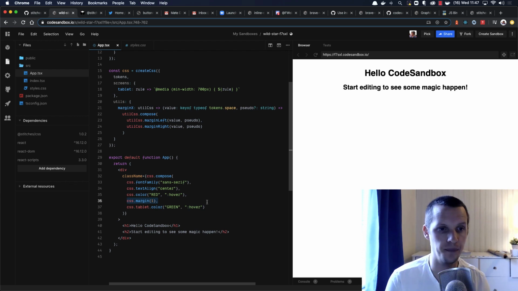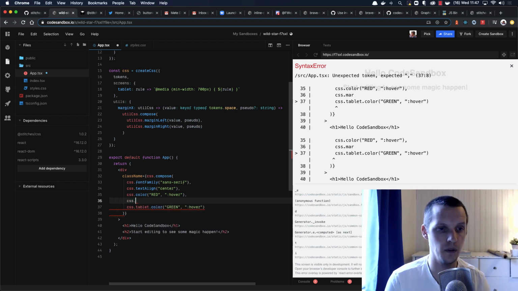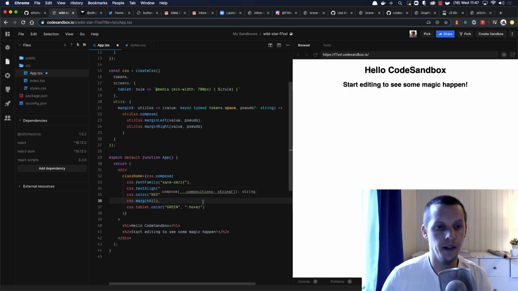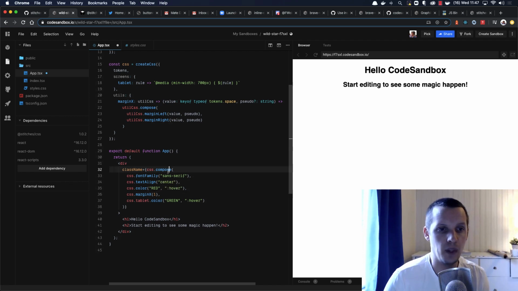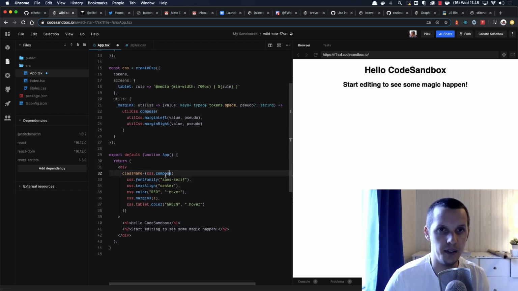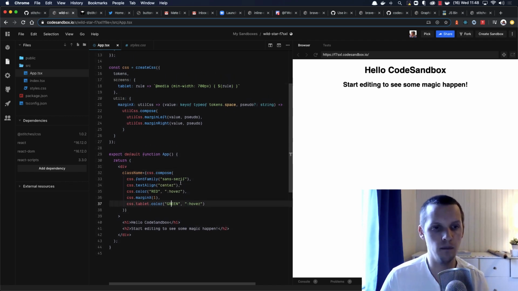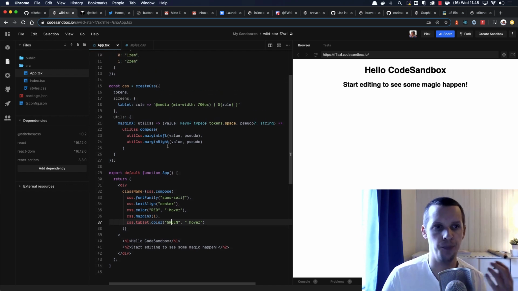So let us do CSS margin X. Now we have that one. And again, it shows us the tokens. So yes, that shows you the utilities. So this is basically how you build it up.